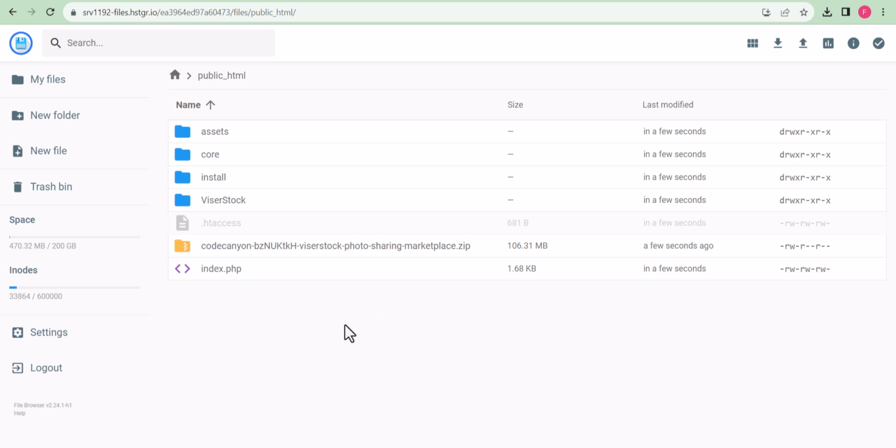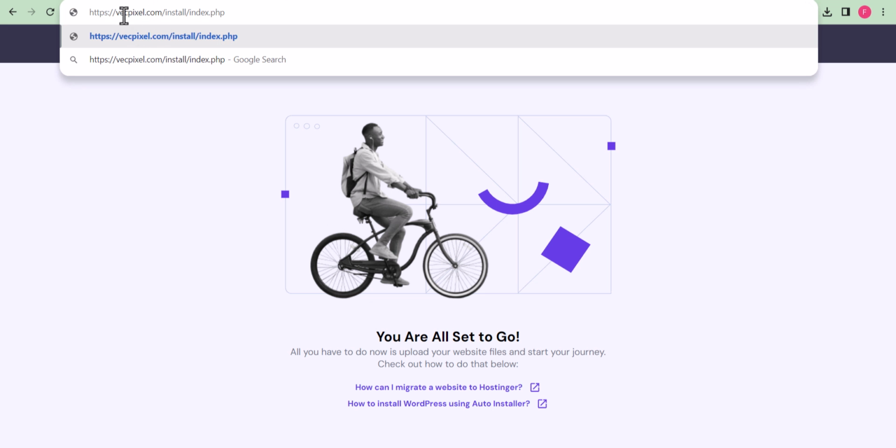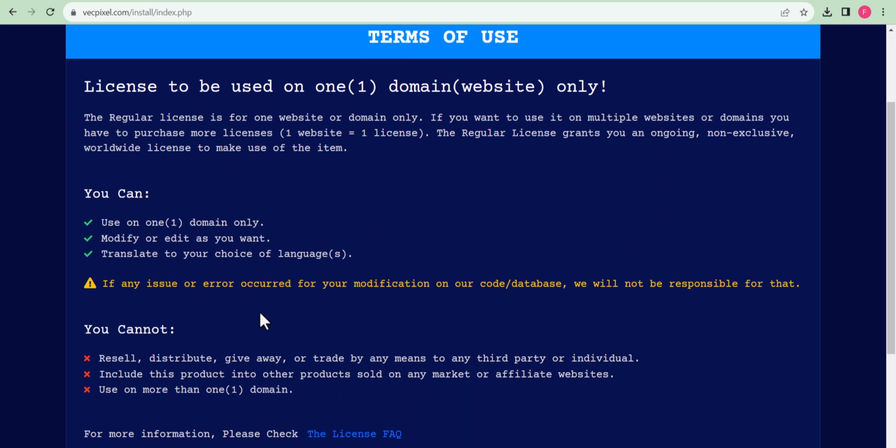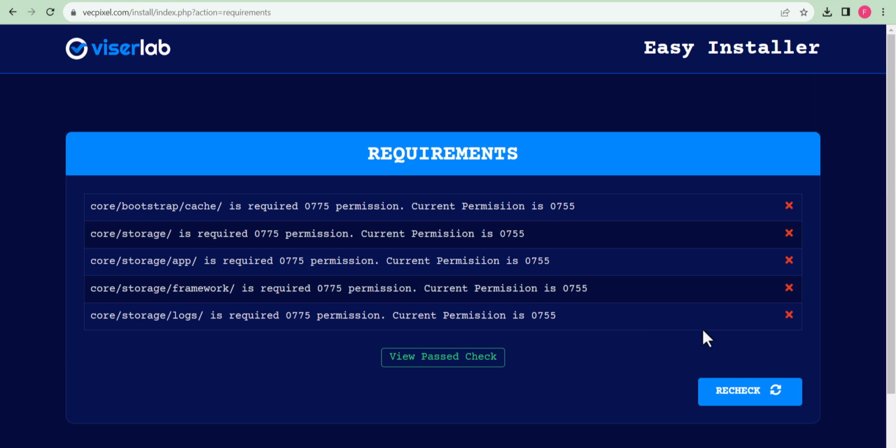Now let's go to the website. Now you need to type your domain name /install/index.php and then hit enter. Now you will see a screen like this, terms of use, and here you need to click on I agree and next step. Now you need to give some required permissions in your file manager.